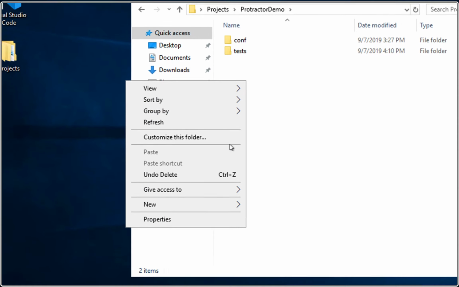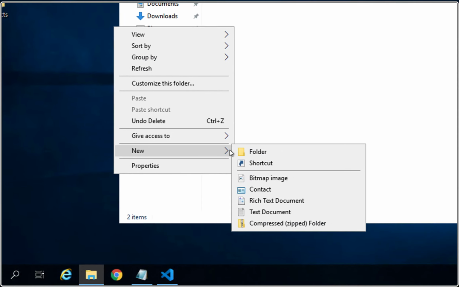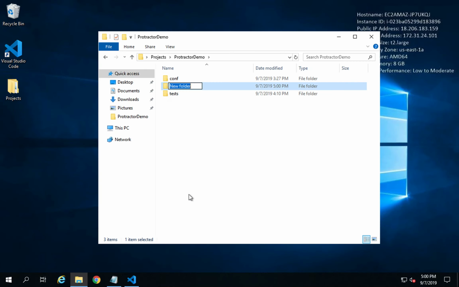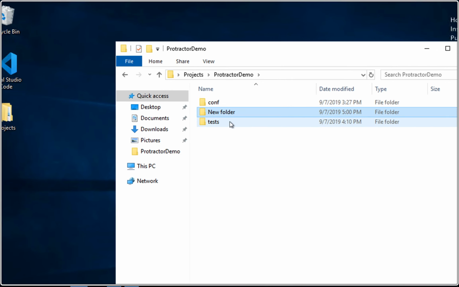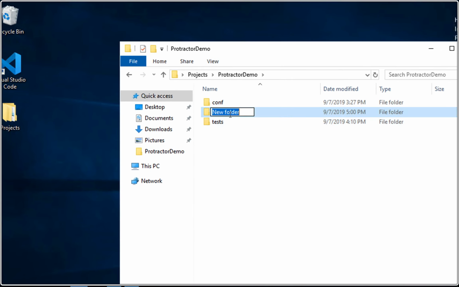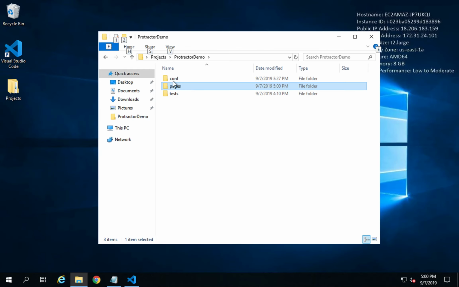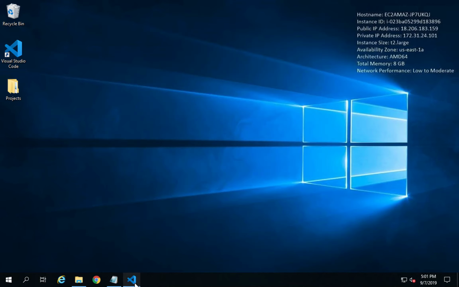I will create a new folder here, and I will call this pages. Now you can name it anything, but as a standard it is good to name it pages, so we know that this is a page object model. And now if I go to my Visual Studio Code, I have got the pages folder here.